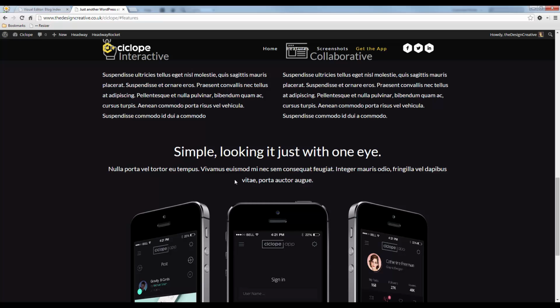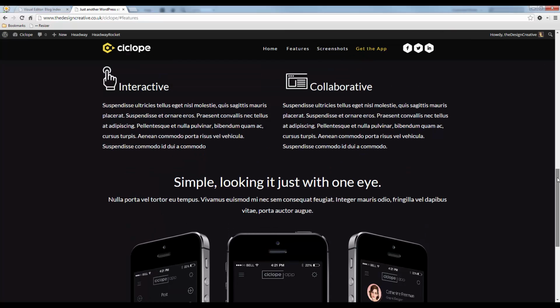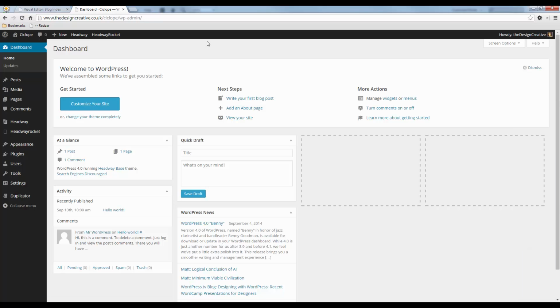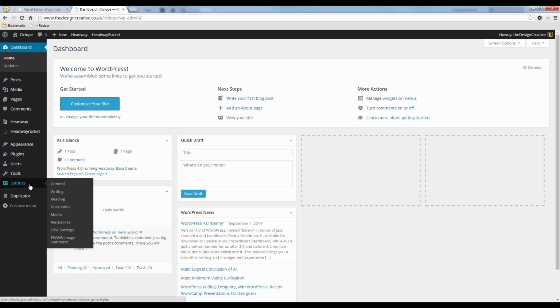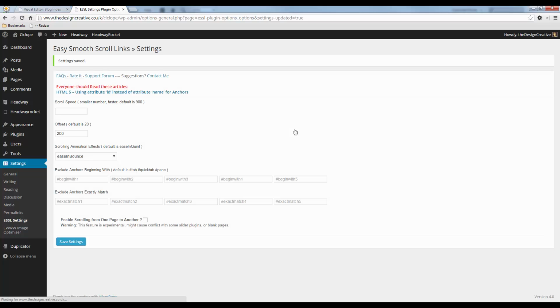The only problem with this bit though is that it's going over the text, so we need it to be round about here really, and we can change those options in WordPress. So let's head over to the dashboard, hover over to settings and then ESSL settings, and we can add a default here. So I'm going to add a default of 200. I'm going to press save. This is just a guess, mind you, I don't really know exactly whether that would work.